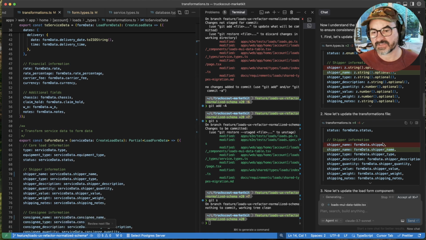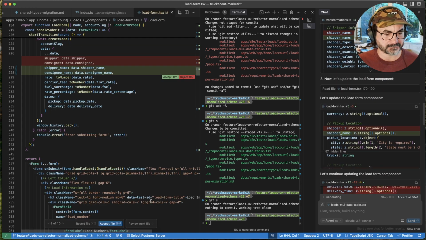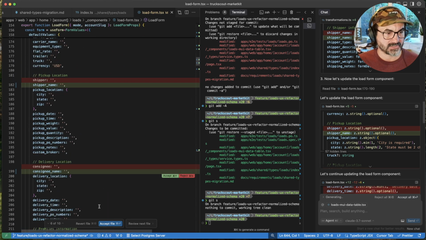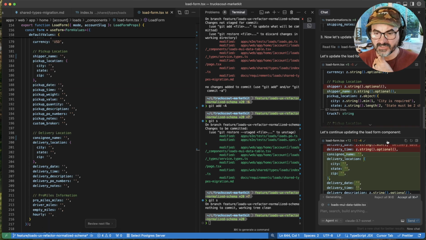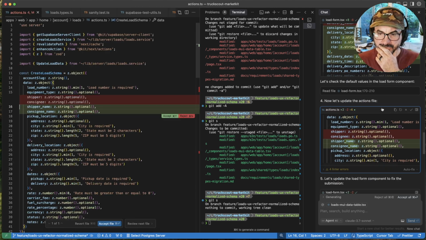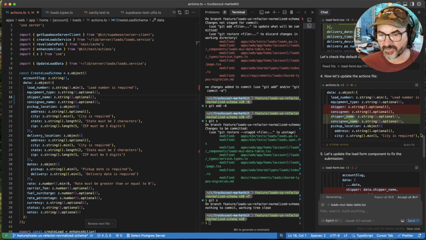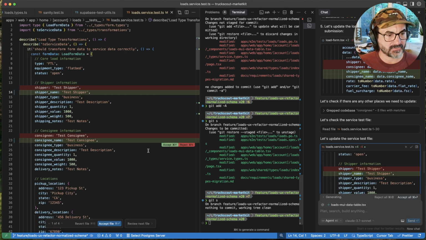Okay, let's see what it does now. Let's update load forms component. Sure. I'm just gonna say it looks kind of rightish. Let's see. I like to test before I spend too much time reviewing. And now we have create load schema. I still feel like there's a lot of types floating around in here, so I'll probably ask it when we get done: let's review this overall approach and see if we're a little convoluted.